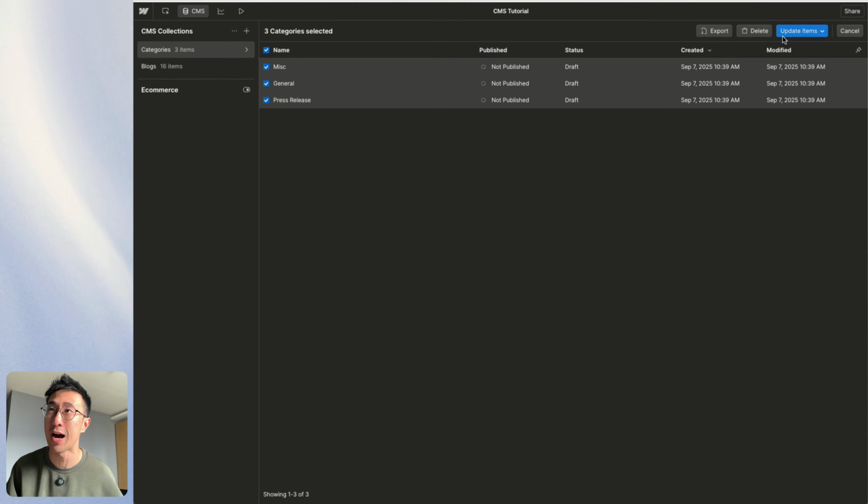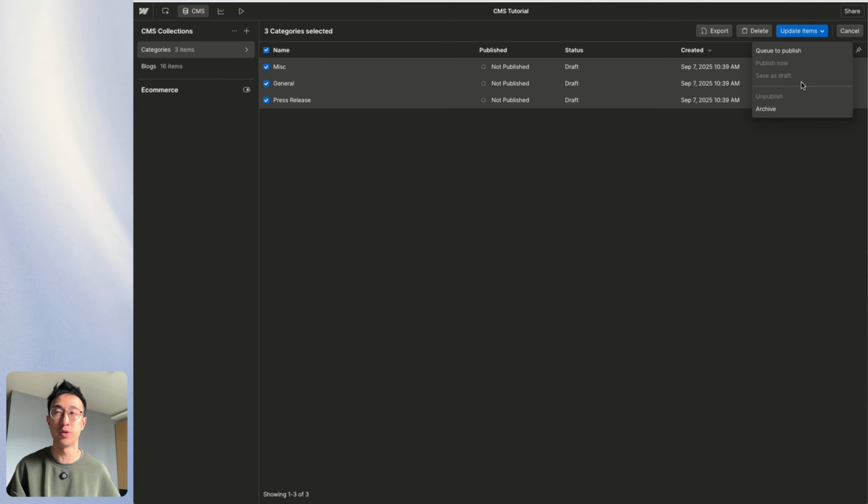From here, we can hit update items, and this gives us a bunch of options. The most common ones are queue to publish, which means the next time you publish the site, it will then be published live. The next one is publish now. This will publish the CMS items immediately without needing to publish your website.